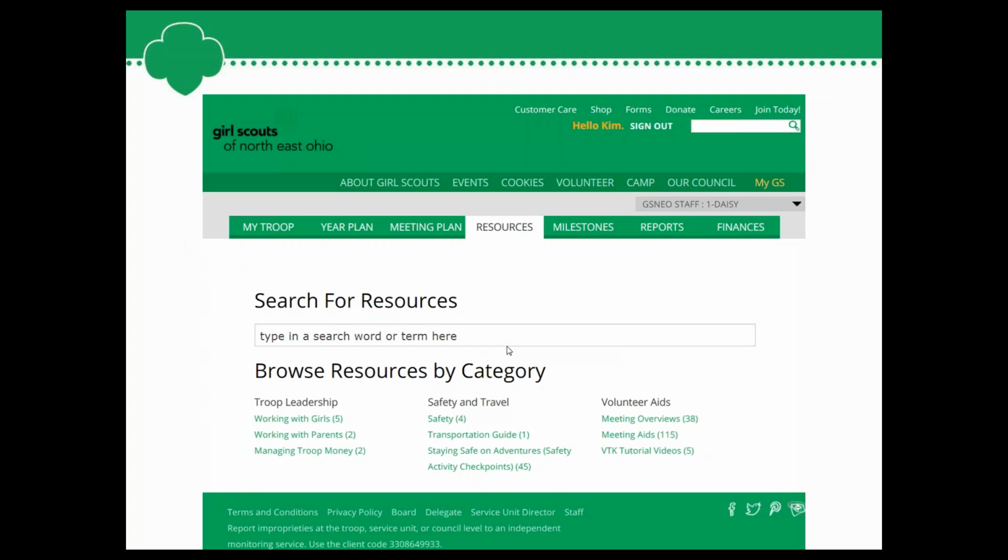Now, in addition to activities and meeting schedules and all that good stuff, you can also find your resources here. So again, from the home page of the VTK, here's my troop where we've been spending some time in the year plan and so forth. Now we're in this thing called resources. So under resources, you have resources for troop leadership, you have resources for safety and travel, and you have resources called volunteer aids.